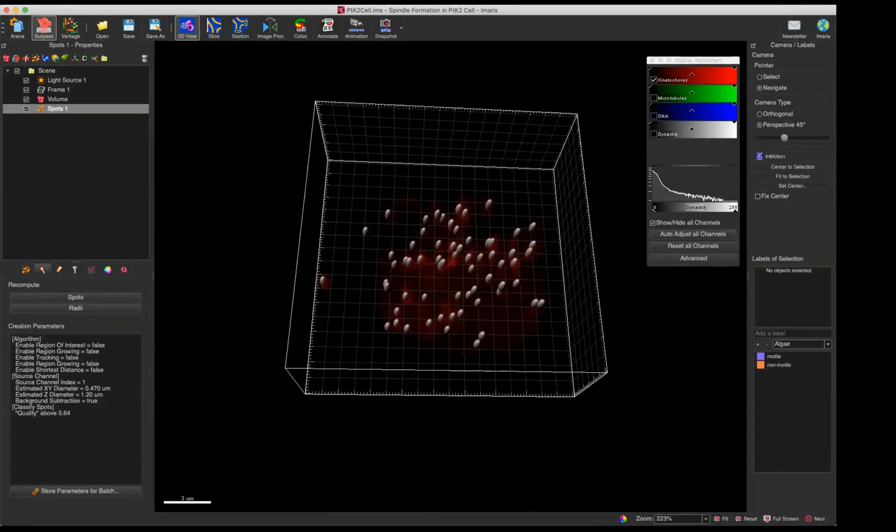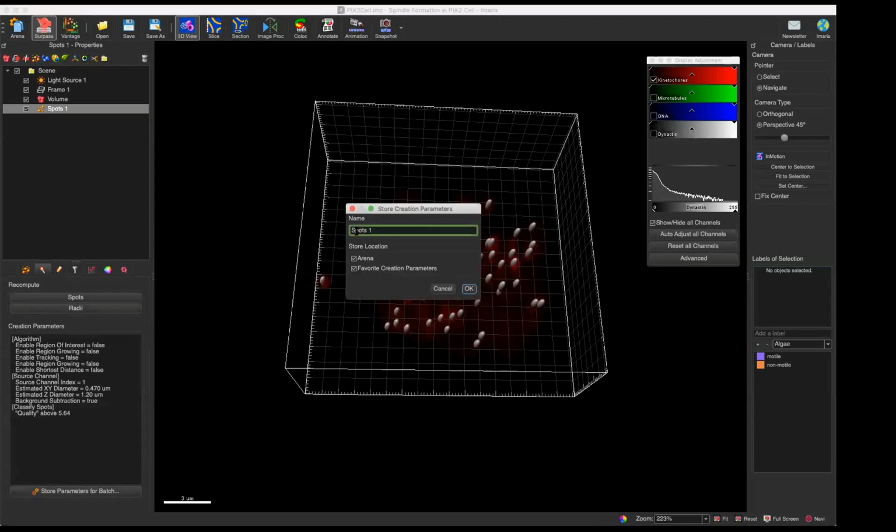Once the spot detection is complete, you can always go to the Creation tab and rebuild from a middle step, like here, Spot, or from the Radial. Here is also the place where you can store your parameters for batch. So if you store your parameters here, let's call it spot 1, and you check the location here.